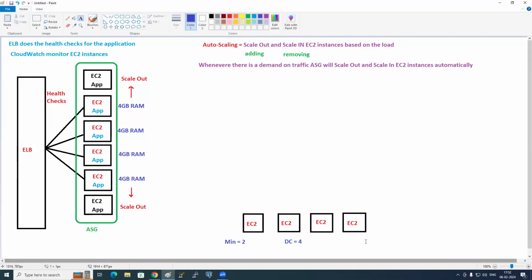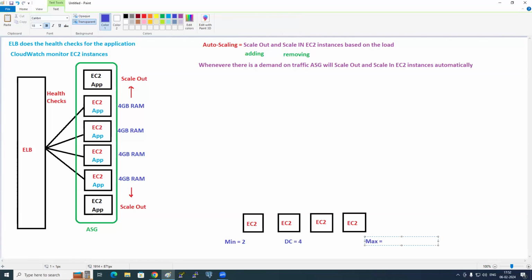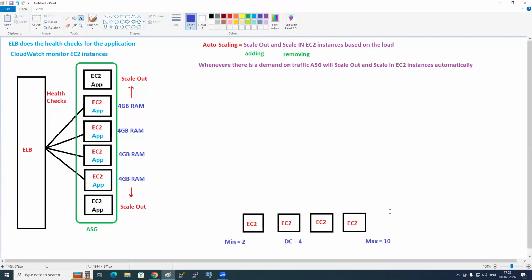Okay, in your group, what would be the maximum? Give me some number. 10, na? So maximum is 10. That means, whenever the auto scaling group wants to scale out, maximum how many EC2 instances will it scale out? 10. Will it scale out to 11? That is the maximum. Now, how many EC2 instances are there? 4 are there. That is your desired capacity.